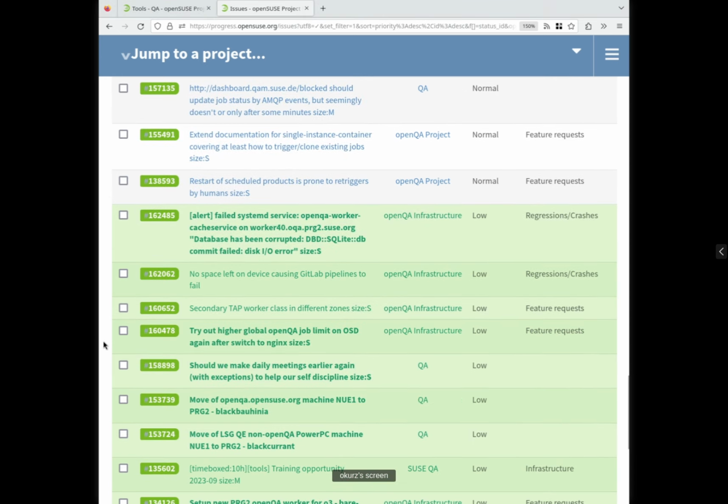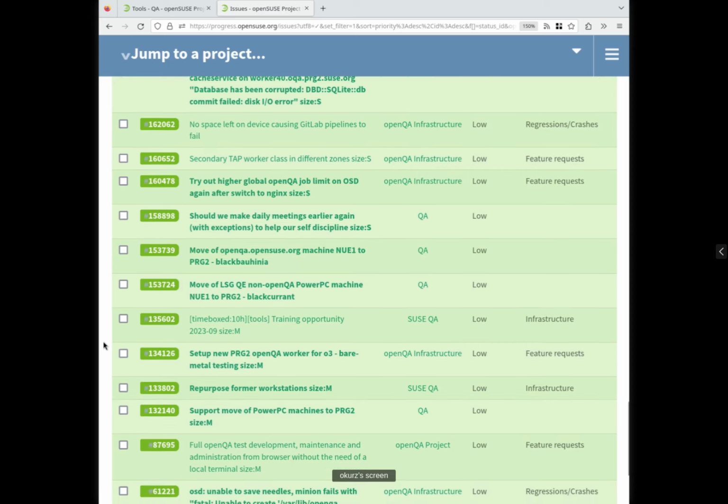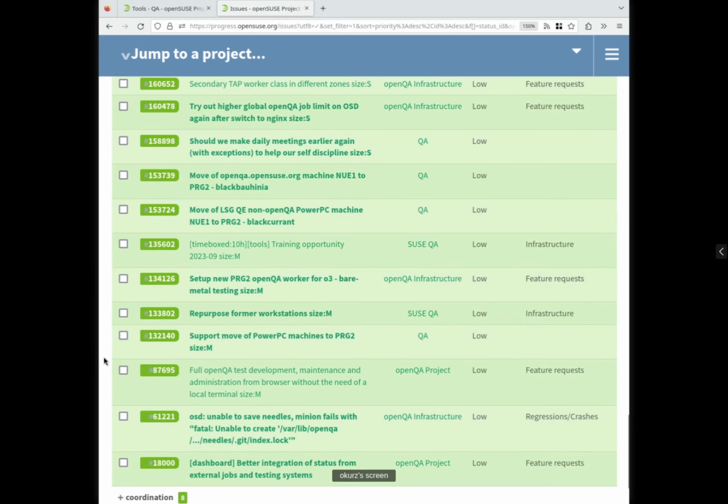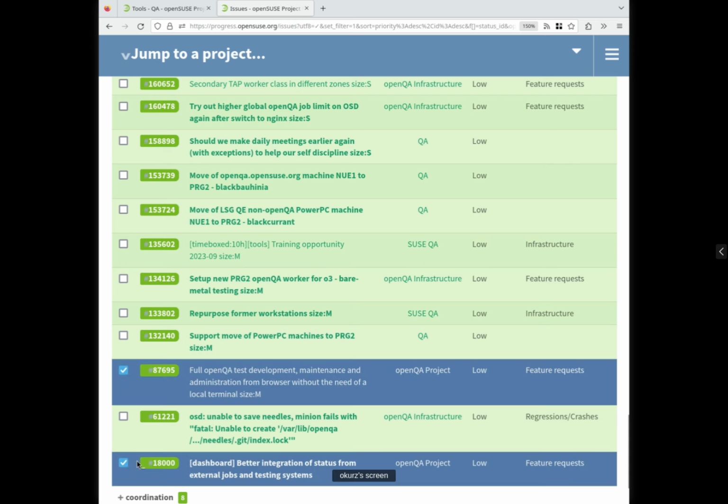Then what else? Some more setup of machines and two more features that I would like to mention. The first one is full openQA test development, maintenance, administration from a browser without the need of a local terminal. So we showcased how to create a rather complete environment available just from your browser.